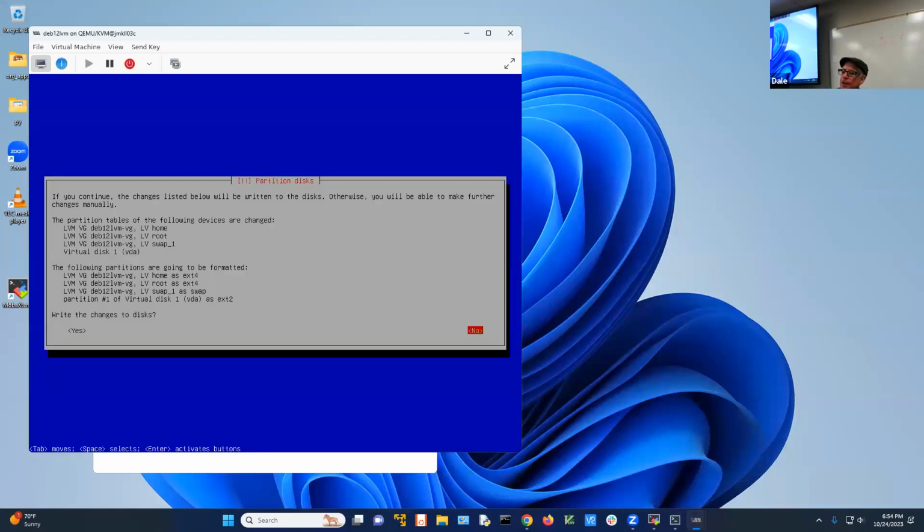And then it says, if you continue, it will be written to disk. Yes. Now, what I want you to do is take a few seconds and look at this stuff. The following tables of the following types change. LVM VG, volume group, which is called volume group here is /dev/LVM-VG.